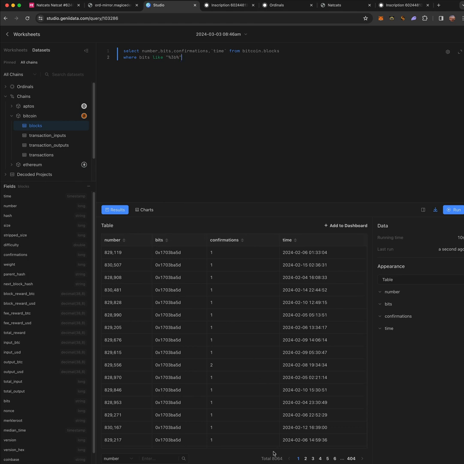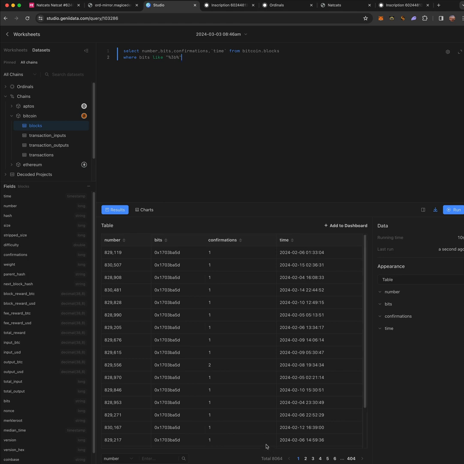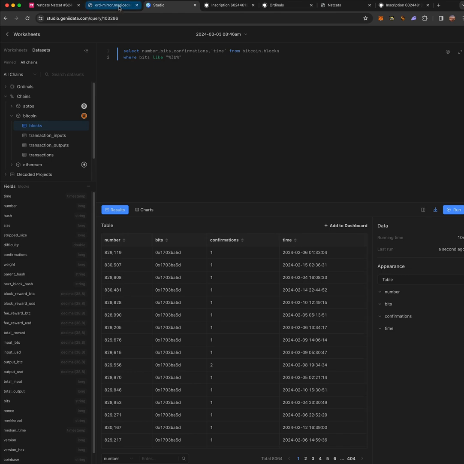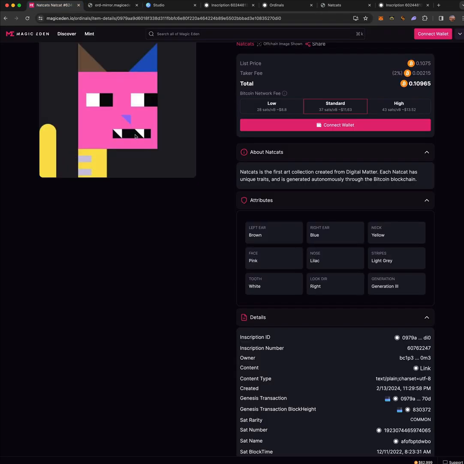There's 8,064. That means that there's 8,064 of these. And to mint it, you need to mint this block number. So if we go back to this mint, it was this block number. If you created this JSON inscription first, then you would own that NatCat. This would be your cat.